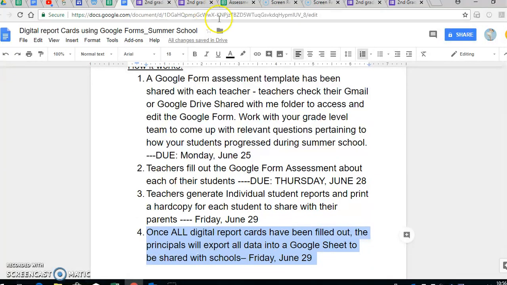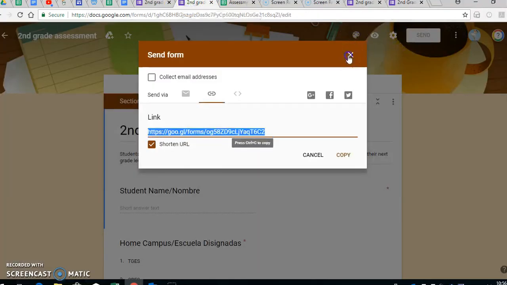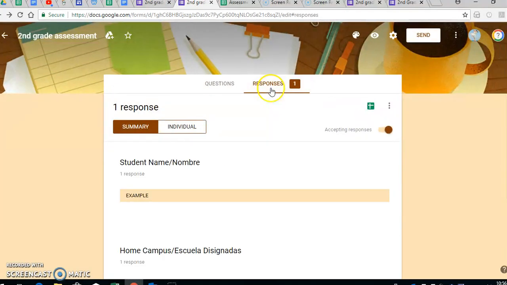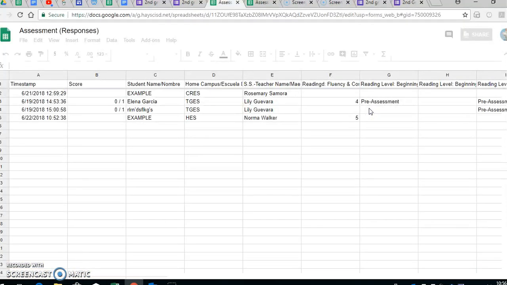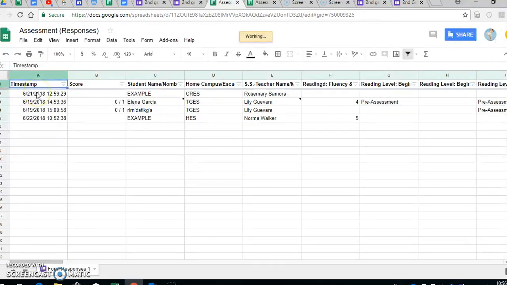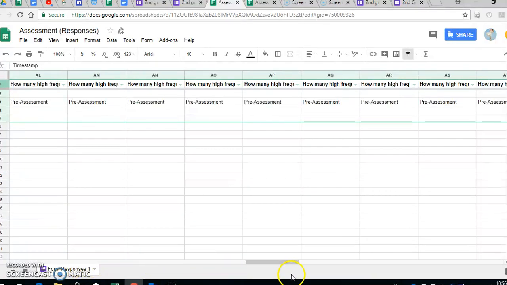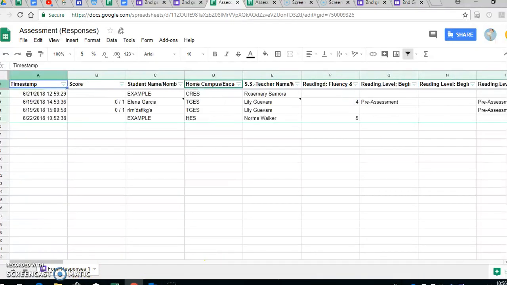So in order to do that, it's very simple. It's just one click of a button. You're going to come over to responses and you can click right here, view responses in Google Sheets, and it is going to create a spreadsheet of all of the responses. And if you scroll over, you can see all of the answers and responses.